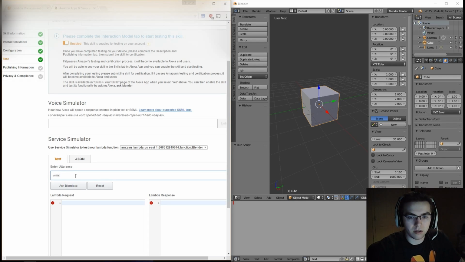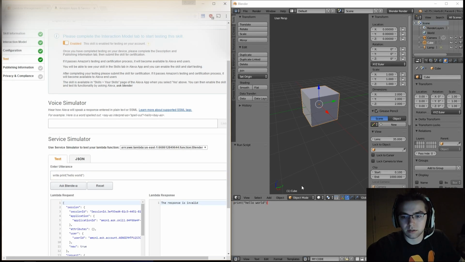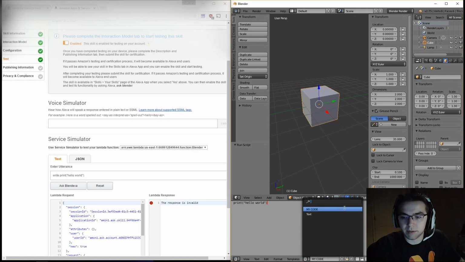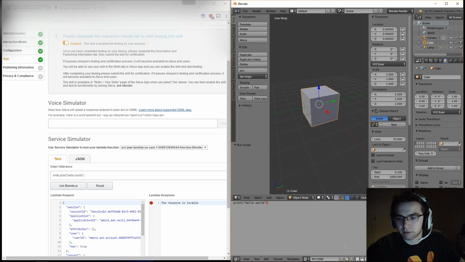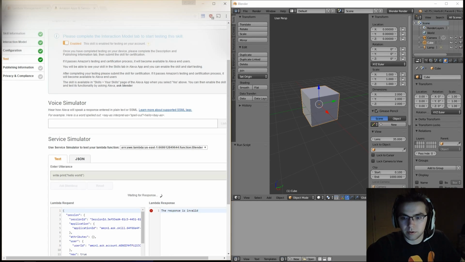write print, it's Python 3, so you gotta do the quotes. Hello world. Why not? And we ask her to do it. Hello world. And so you may say, oh, well, Spencer, you already had the thing open. So just unlink these. And do it again.